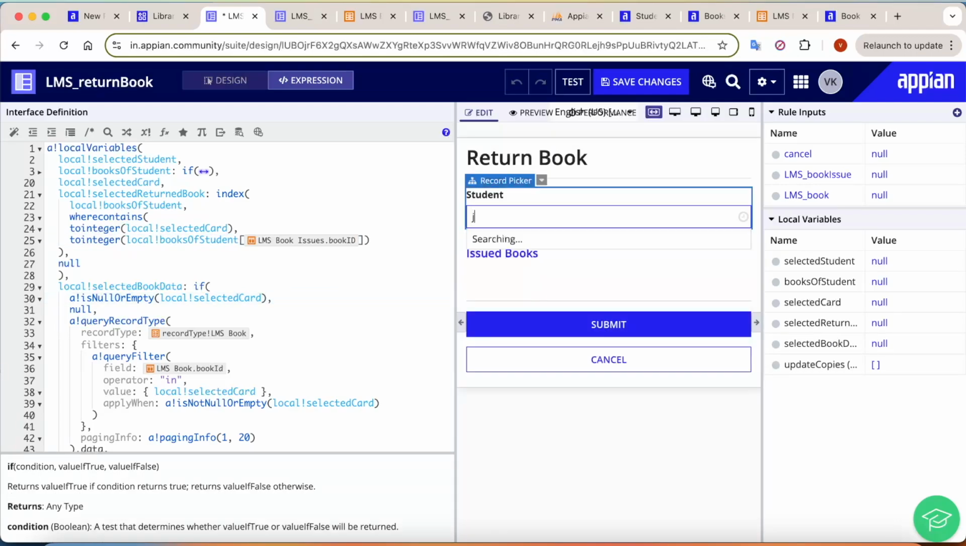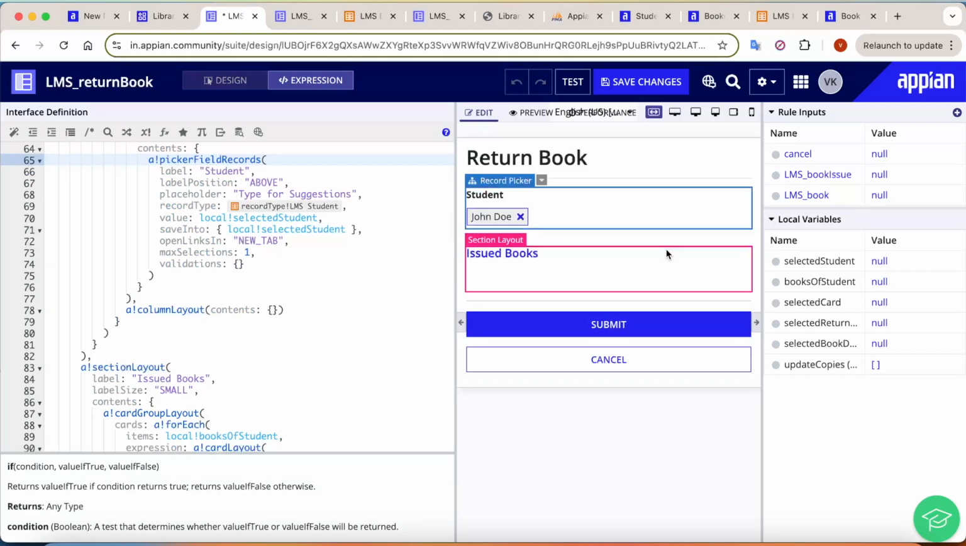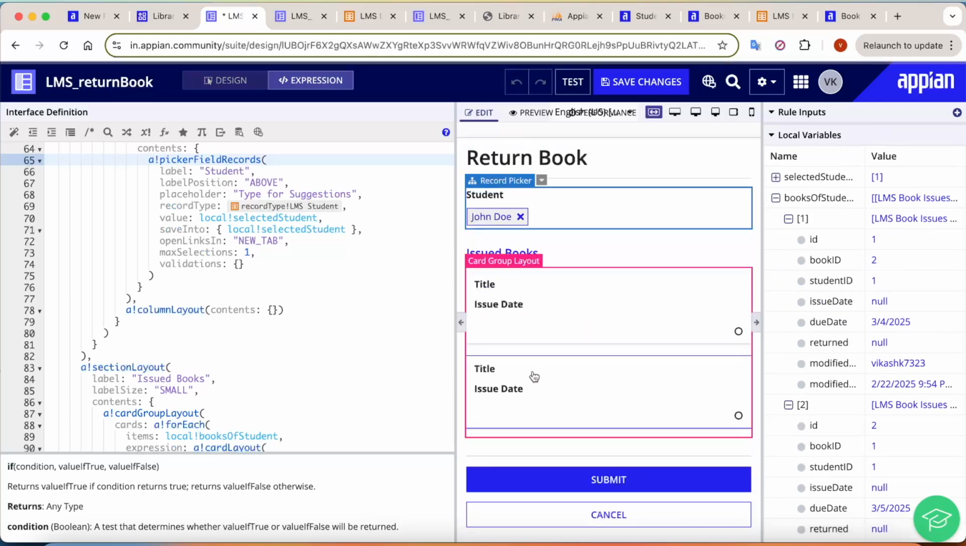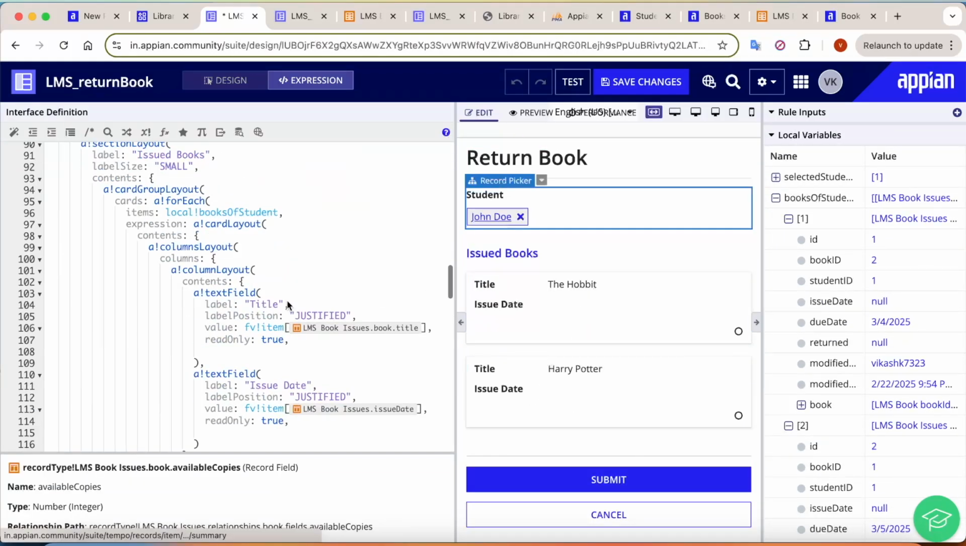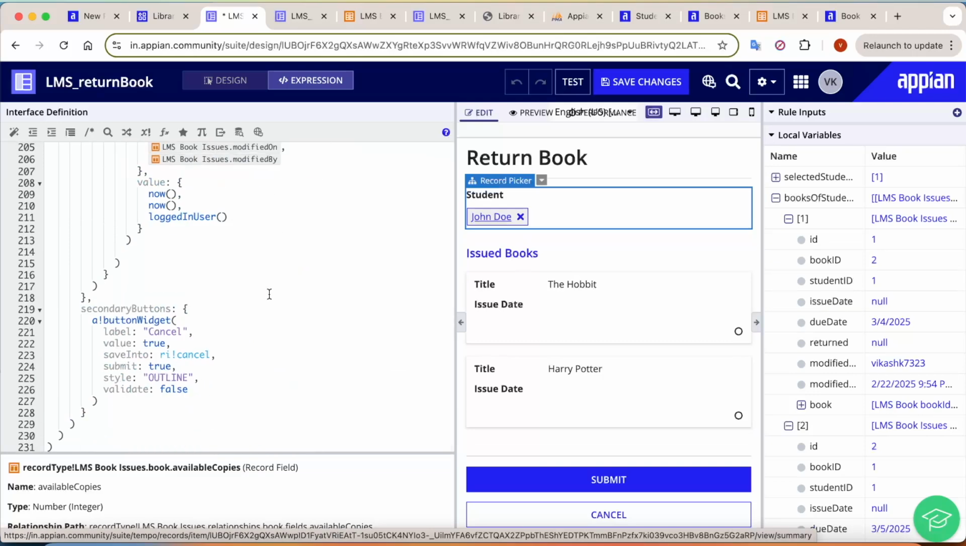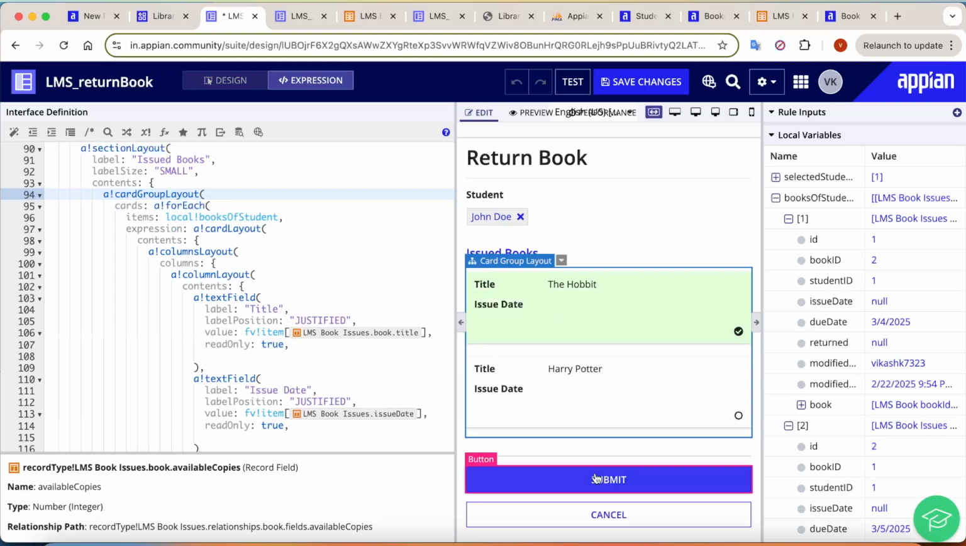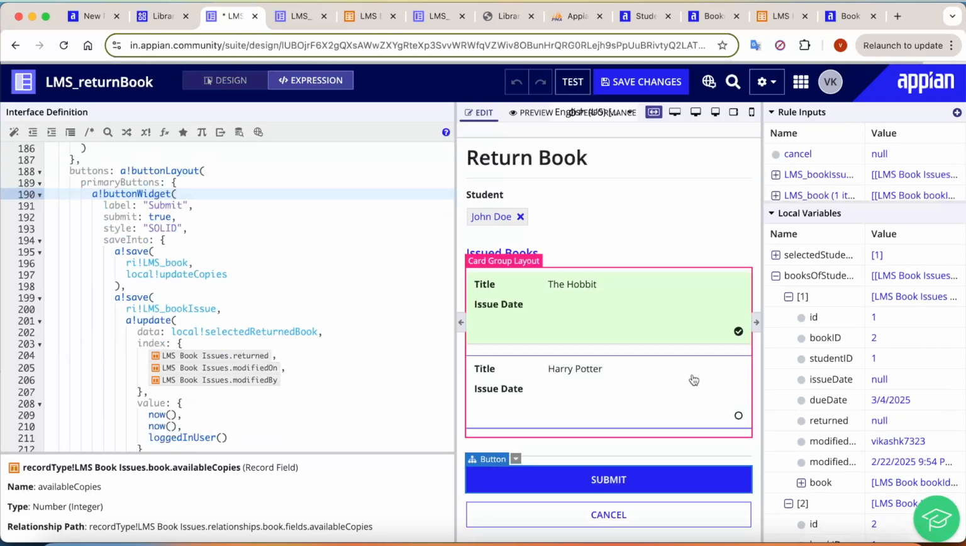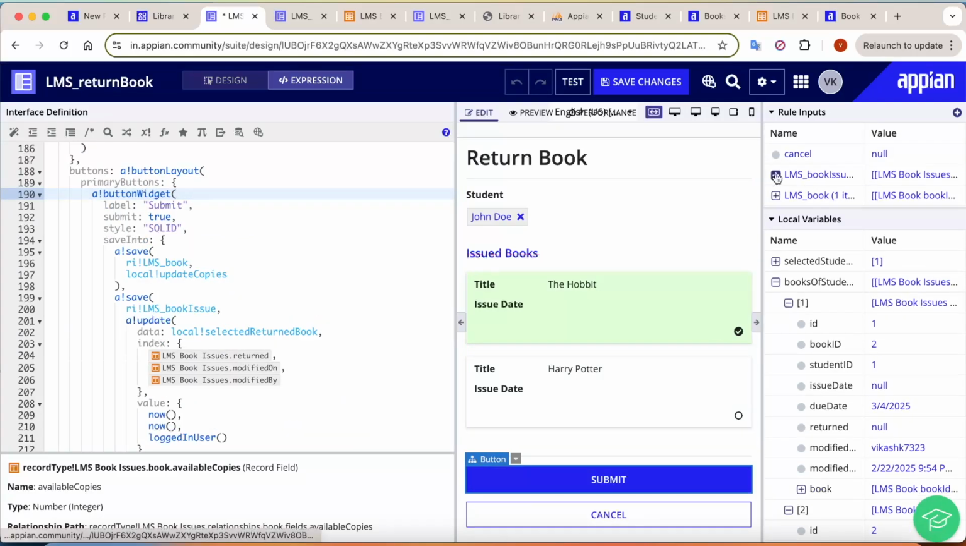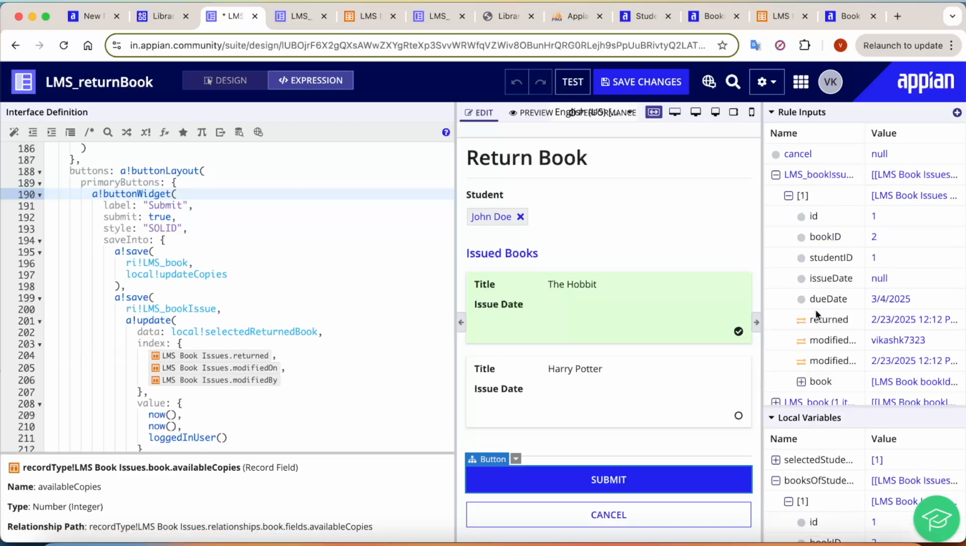So now let's try to select another student here, and let's try to select the second book from here. And now what we will do here is that when we click on select a book from here, let's say Hobbit we have selected, click on the submit button here. When I click on the submit button, only one book should get saved into this one here.